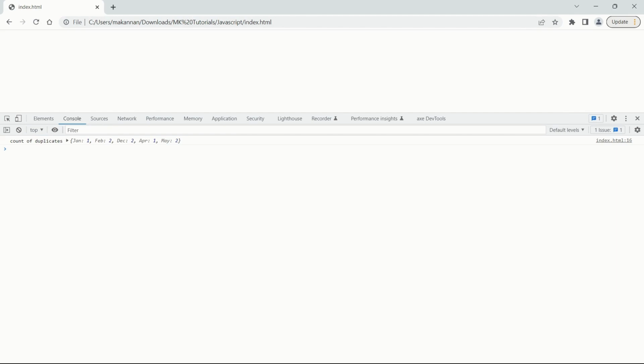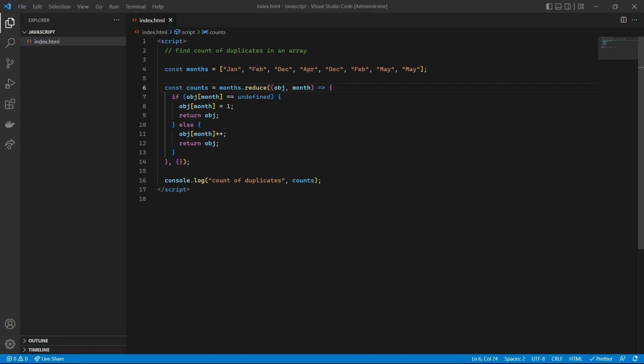Yes, so here you can see we are getting the values like April 1, December 2, February 2, January 1, May 2. So this means this is working as expected and this is the most optimized solution. So really this is the way to count duplicate values in an array. This is the most optimized solution for this scenario.